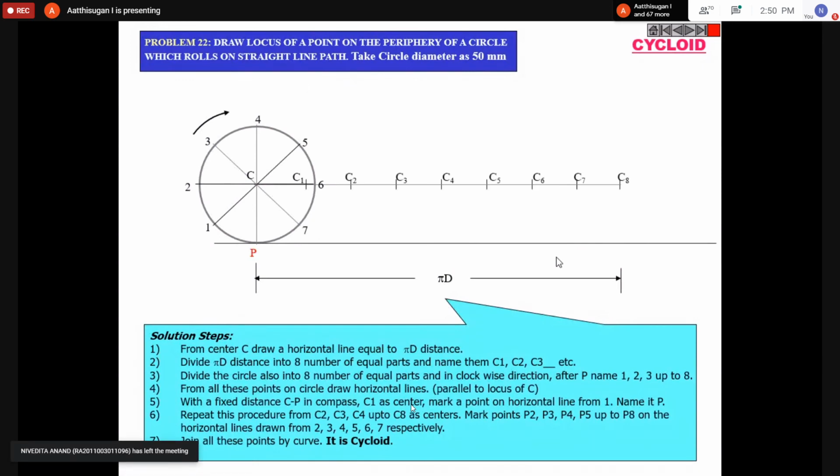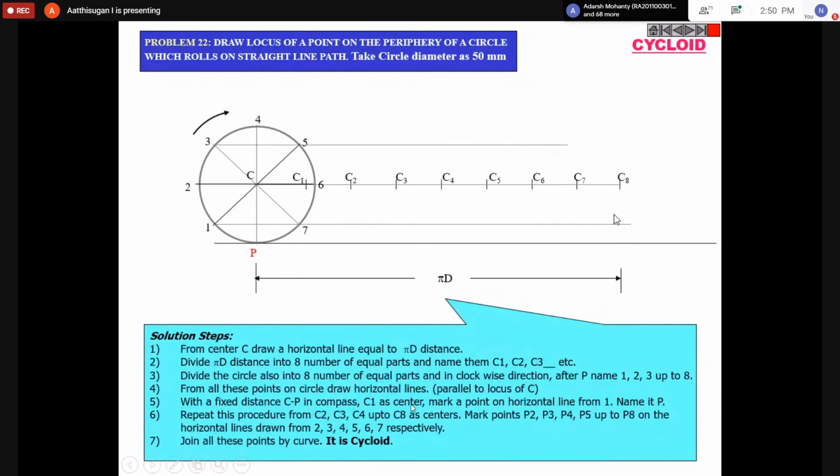Give the center. C is the center of the first circle, then C1, C2, C3, C4 up to C8 are the center points of the entire circle. Next step, draw the line from 1 to 7, maybe this is coming to the same point, 1 to 7 up to the C8 distance. That is the pi d distance. Similarly for 3 to 4. Just draw the line like this.